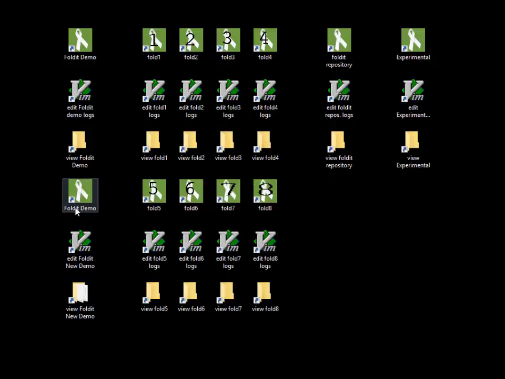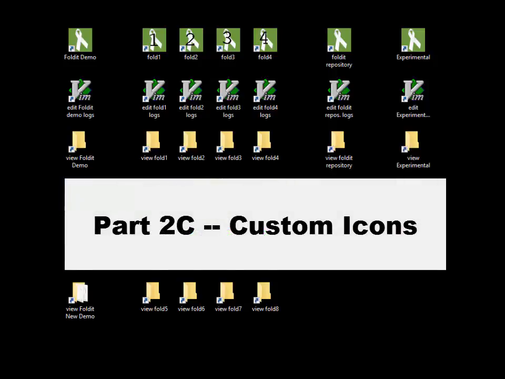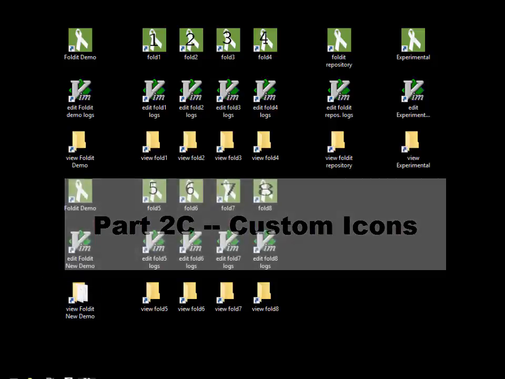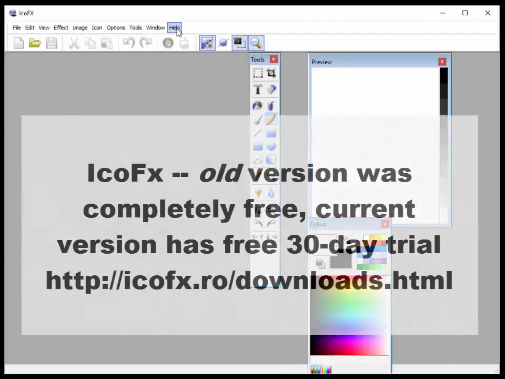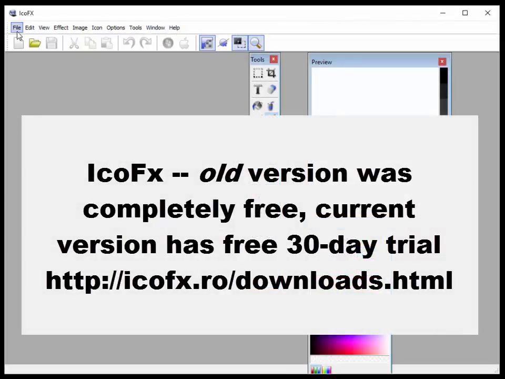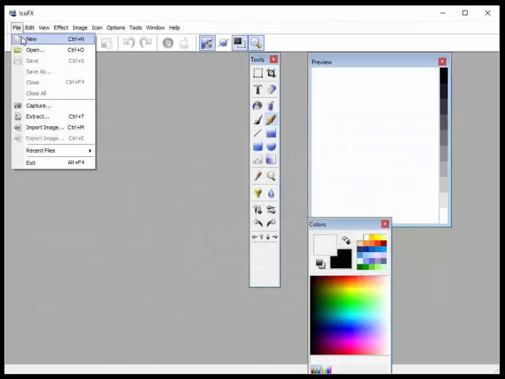So now one issue that you still have with this is all my Foldit clients are going to kind of look alike when they're running, and so you can see over here on the numbers 1 through 8, I've given them custom icons, and so let's take a look at how to do that. So to create a custom icon, I use a program called IcoFX, and this is a free program that I found, and I installed the portable version of it, one that you can just move around without having to worry about the Windows registry or anything like that.